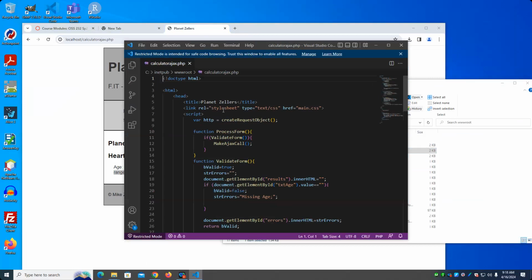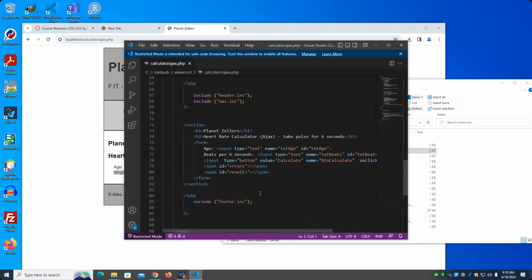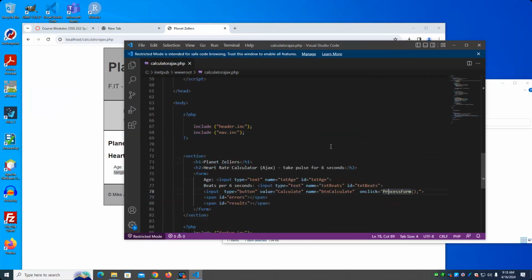Okay, so let's look at this. I have a form, regular old button, not a submit button. And what do buttons do if they're not submit buttons? Regular buttons invoke some JavaScript. So I say onclick process form. So onclick is going to call the function process form.